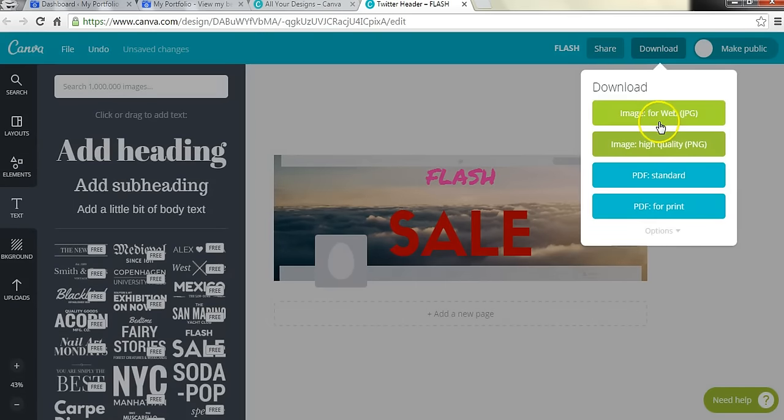When you click that button, it will say as a JPEG, as a PNG. You can even do a PDF or a PDF for print. I usually just do PNG or JPEG. It really is almost irrelevant in this case because we're just putting it as our Twitter background, and it will look the same in the Twitter header.